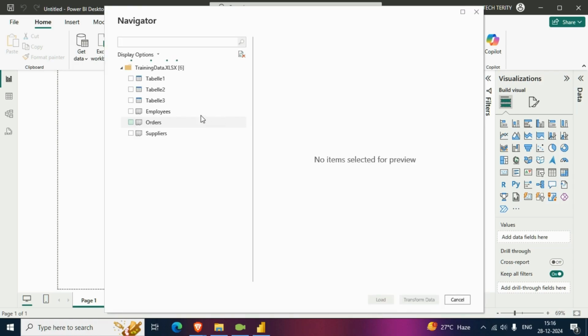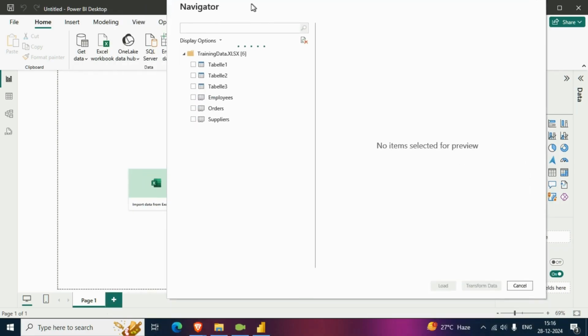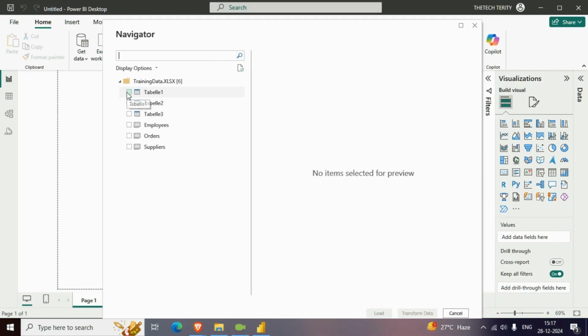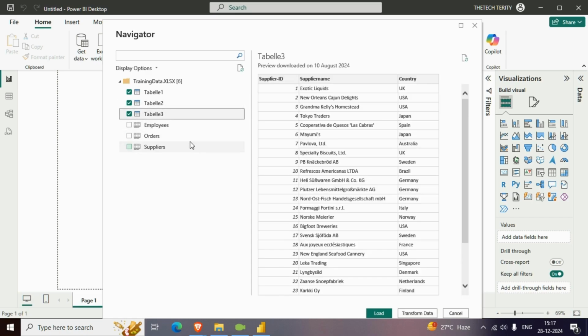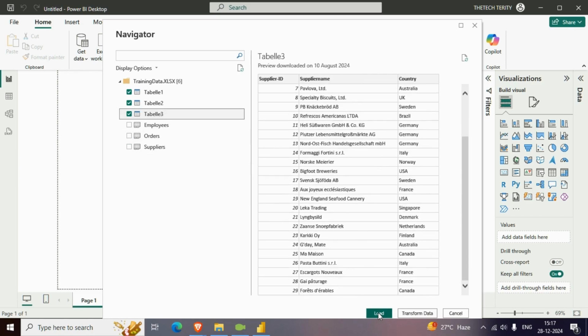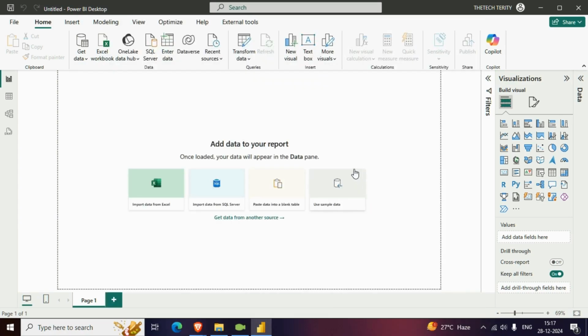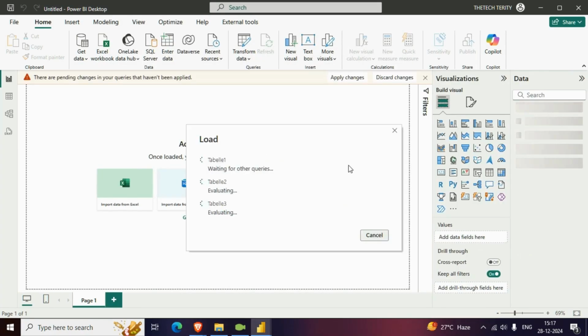It is loading. And I'll select these tables. I often select tables instead of sheets. That makes sure I'm importing the data from the table itself only. So I'll click on load, and also I'll provide this file in the description below so you can follow along with me.